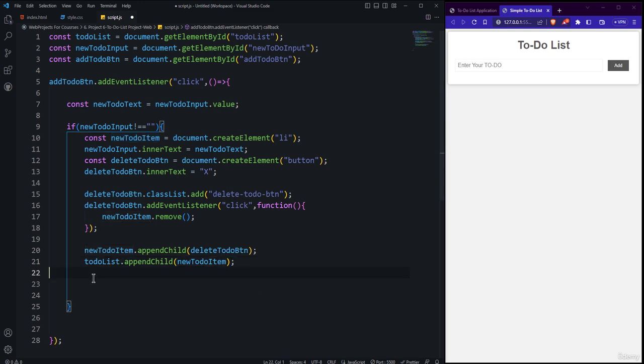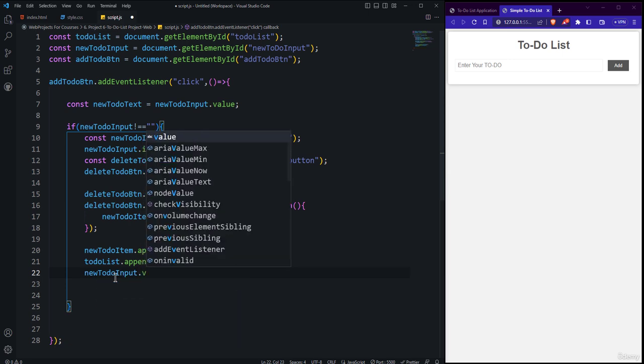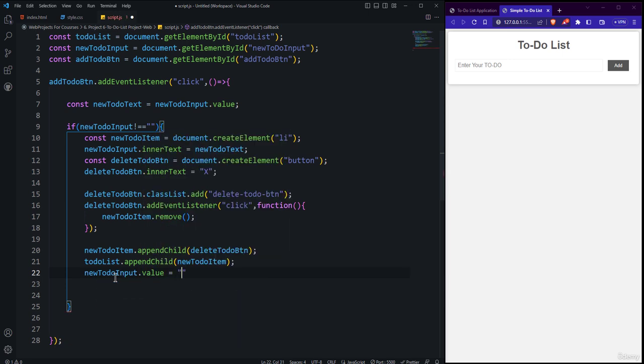And then once we enter the value, we also need to make sure that once we click on it, this input will become empty. So to do that, we are going to add the code newTodoInput.value equals an empty string. So that marks the completion of the code for the to-do list application.